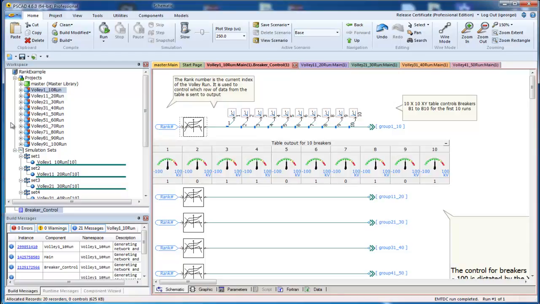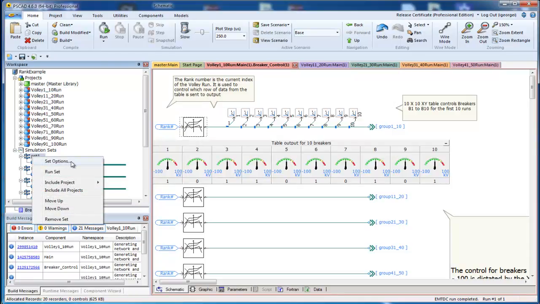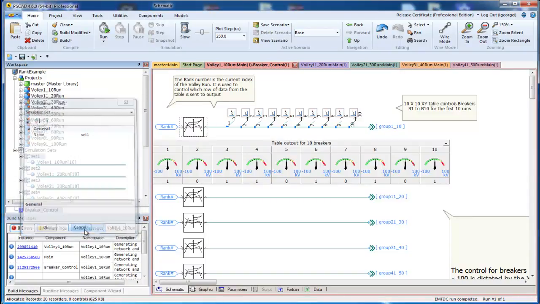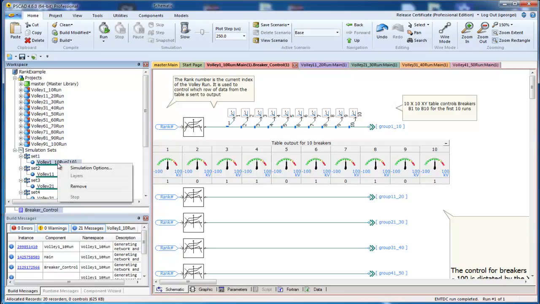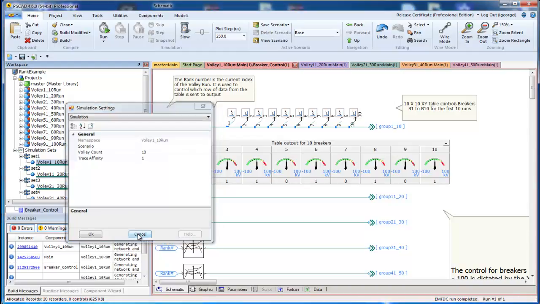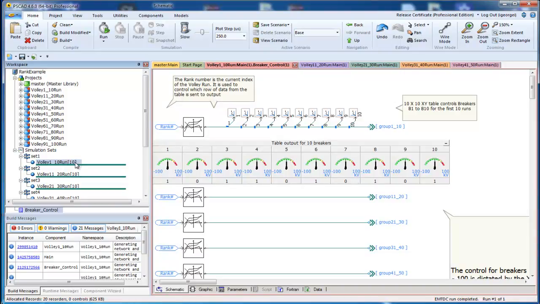I've taken this project and I've added it to a simulation set. Once I've added it to a simulation set, I can right click and go to Set Options. You can see the name of the set here. And you can also change the simulation options here. What's interesting is that I've set the volley count to 10. What this means is that this project will run 10 simultaneous simulations. Each simulation will have its own index or rank number.